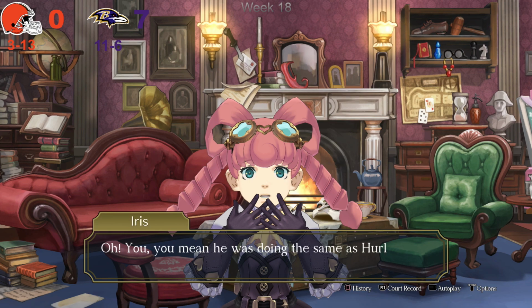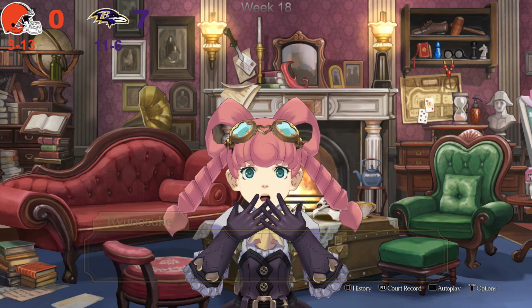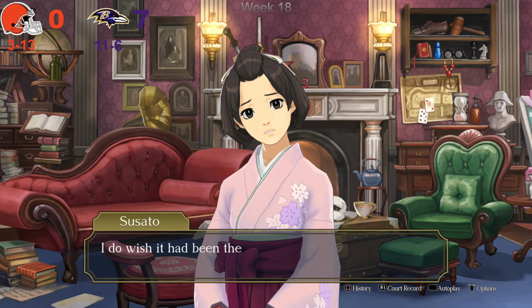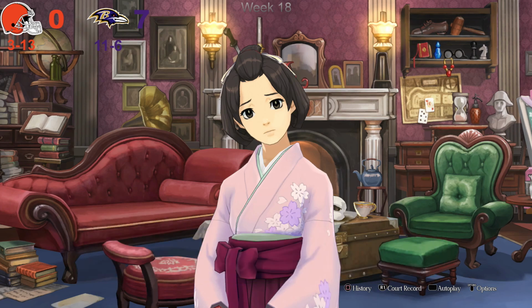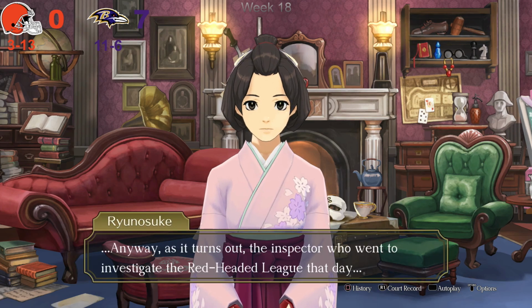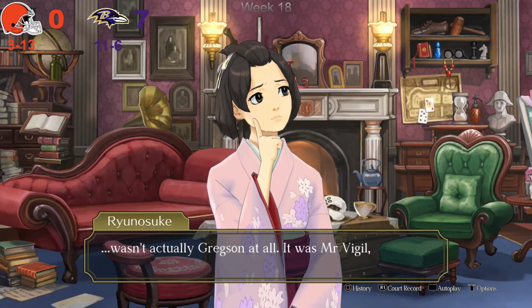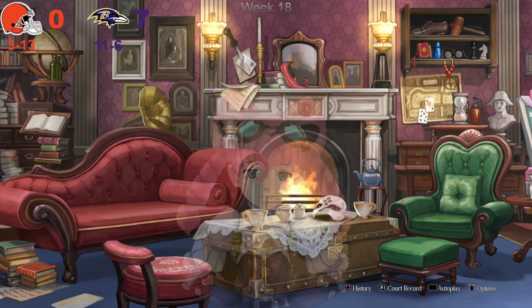Oh, you mean he was doing the same as Hurley? Yeah, exactly. Well, Mrs. Sholmes was trying to apply, whereas the inspector was supposed to be investigating. I do wish it had been the other way around. Anyway, as it turns out, the inspector who went to investigate the Redhead League that day wasn't actually Gregson at all. It was Mr. Vigil in possession of Gregson's identification.